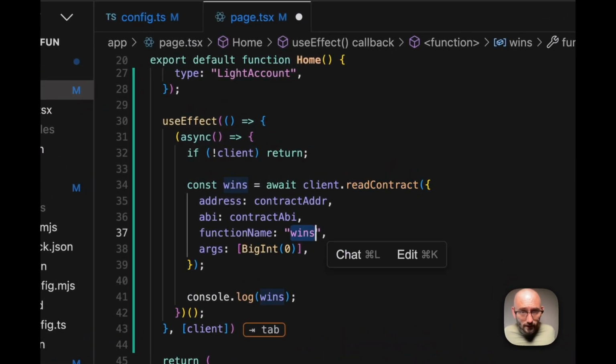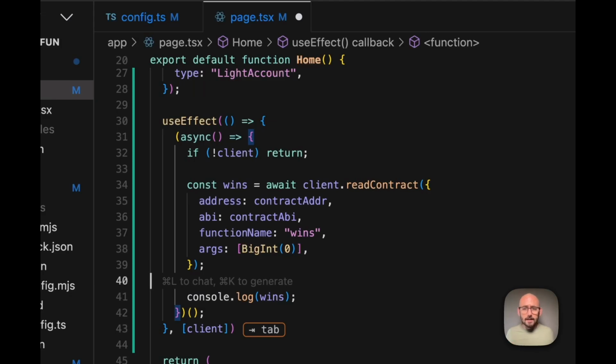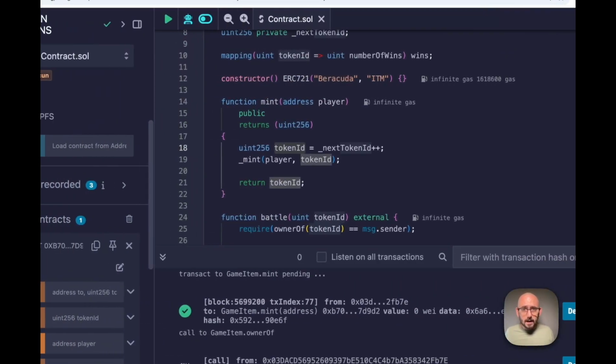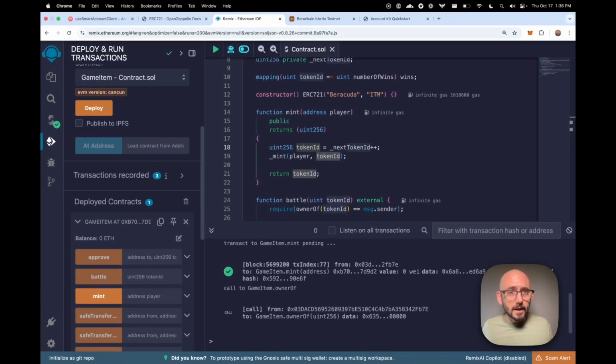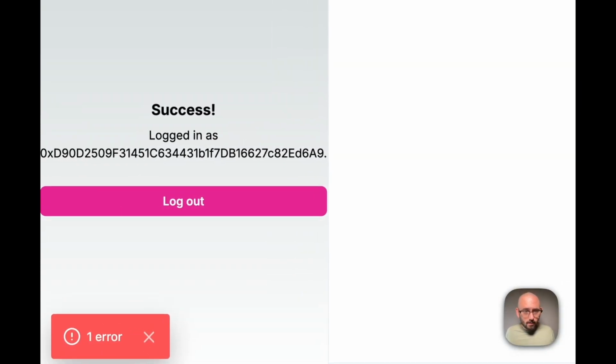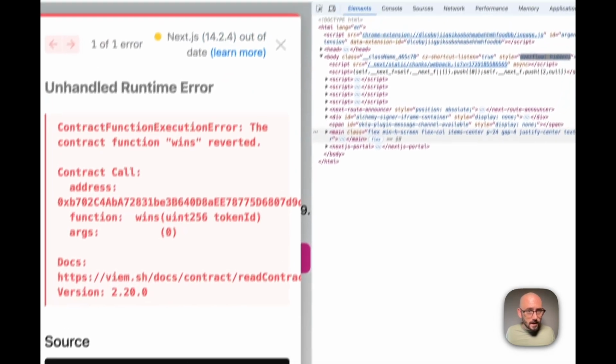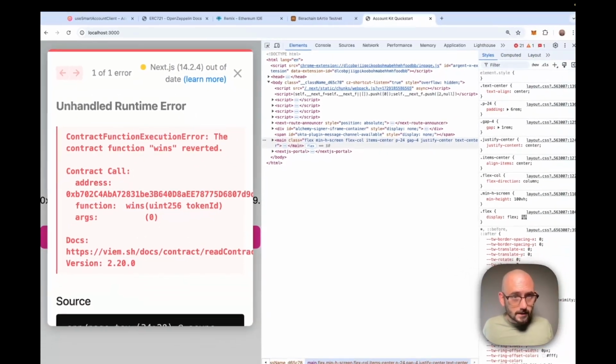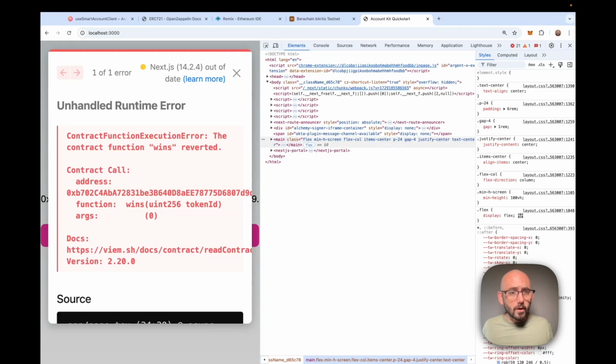All right, so the AI helped me write that. Read contract wins. We're going to get this wins back and log it out. Let's just do that and see if we can log it out. We should get 0 back here, so we should see 0n for the big int if that's working properly. And I see an error from Next.js, so that's not great. It's saying the contract function wins reverted.